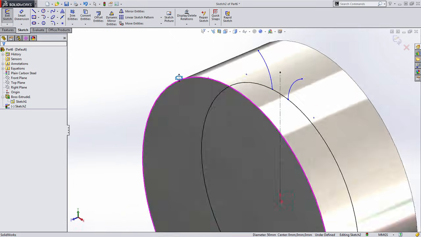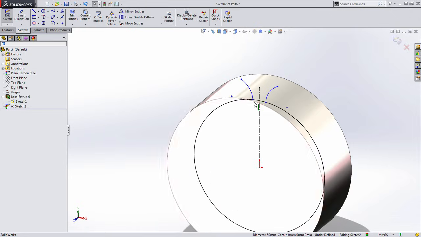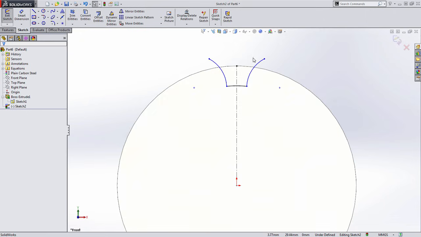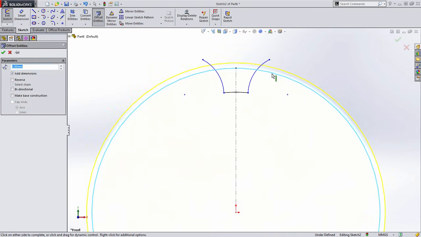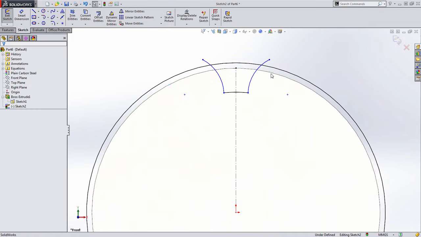Now you can see what I've done. I've copied that circle into this sketch, but I don't need the whole thing. So I'm going to go ahead and use trim to clean that up. Likewise, I want this cut to actually extend outside beyond this part. So I'm going to offset this outside edge by 1 millimeter.